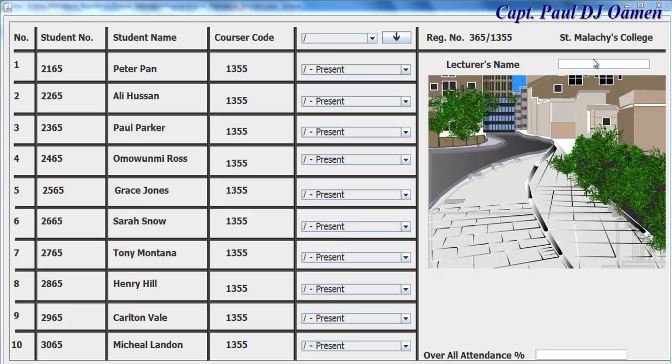Okay, this is how the system works. We can always enter the lecturer's name there. Let's say the lecturer's name is Mrs. Kemi Pulse. And the students, let's say they are all absent, just enter 0 there, click on this and that populates that.